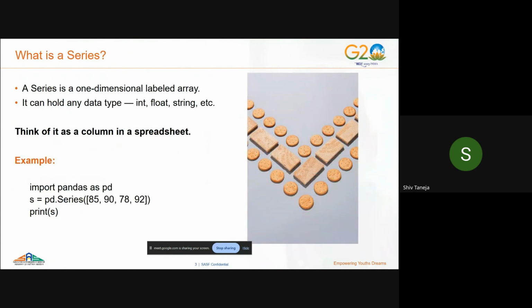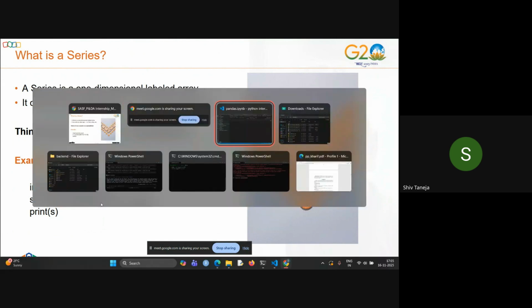So let's see, what is a series? As I was already saying, a series is a one-dimensional labeled array, or you can say a list in Python. It can hold any data type, as you can see, float and string, etc. And it is just a column. In a column you have some details, so just that single column is a series. For example, you can see on the slide, we have imported pandas, and here we have created a series. Let's see it in the code.